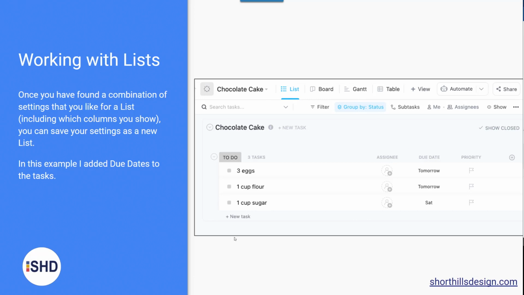So once you've found a combination of settings that you like for a list, like what columns you show, what columns you don't show, you can save that as a view, as a customized list view. So you don't have to have a list here with this information, and then every time you go to ClickUp, remove the priority column.